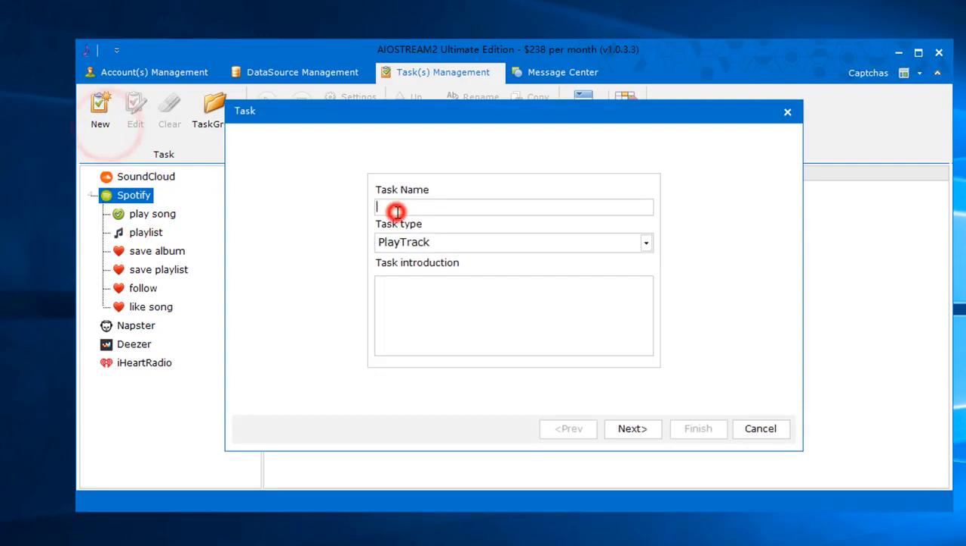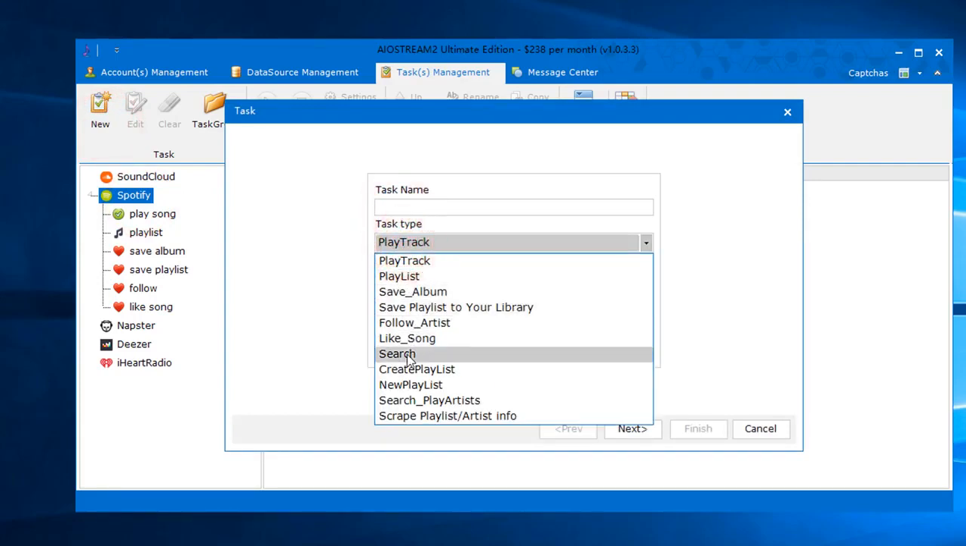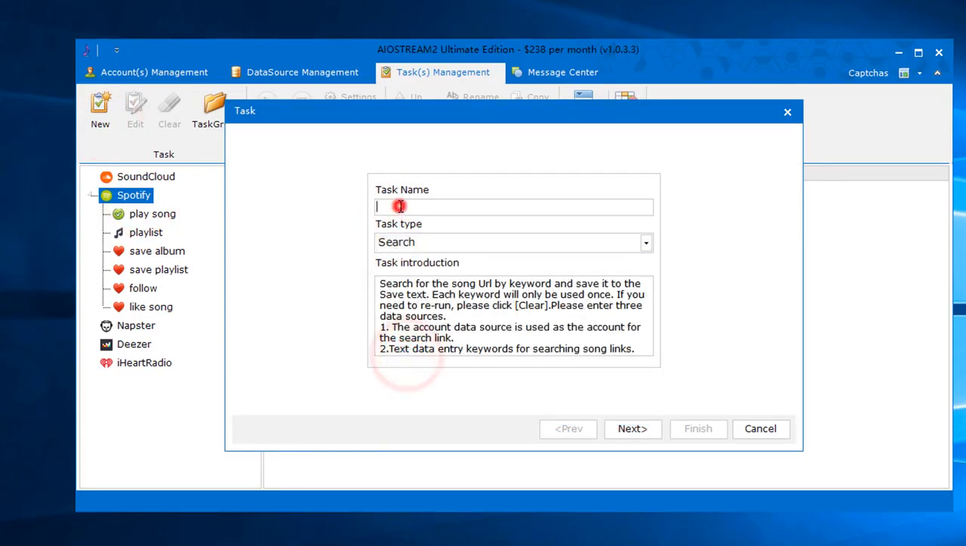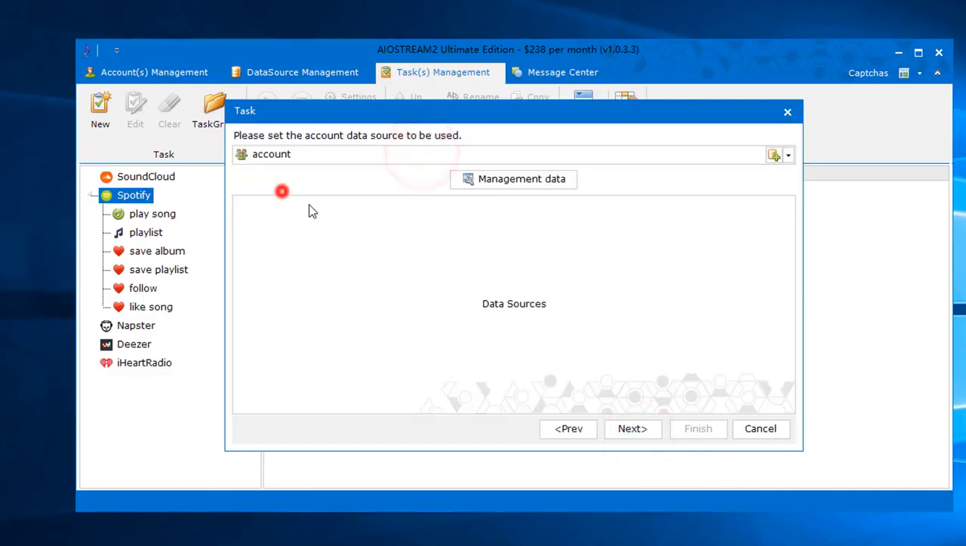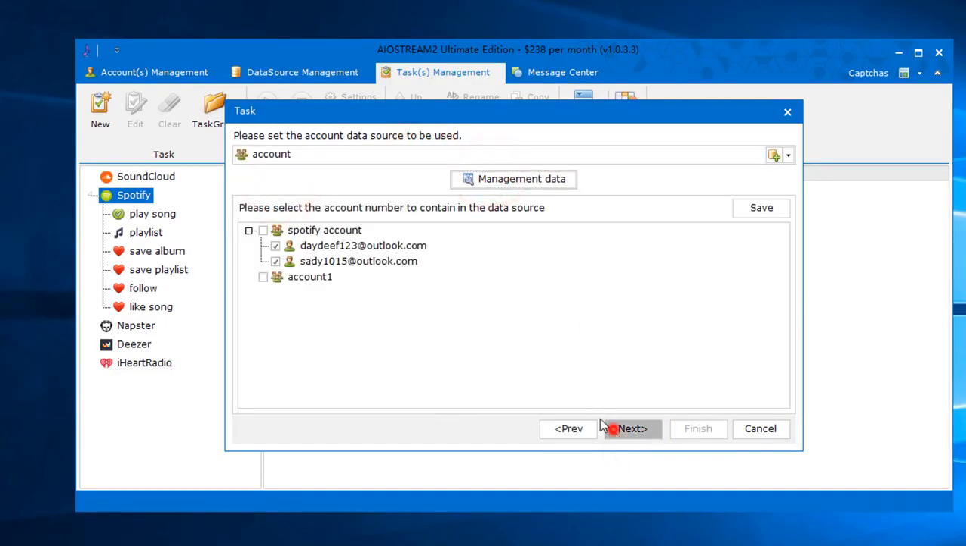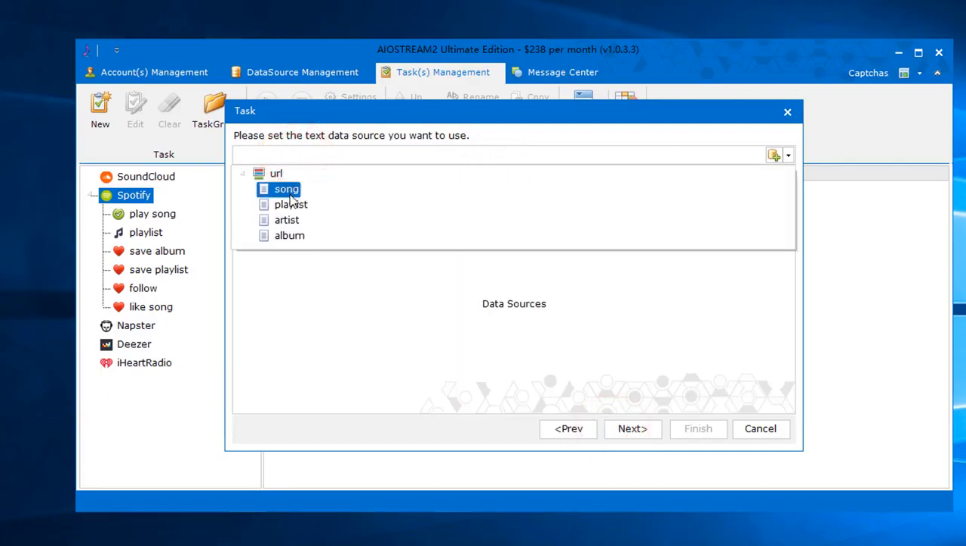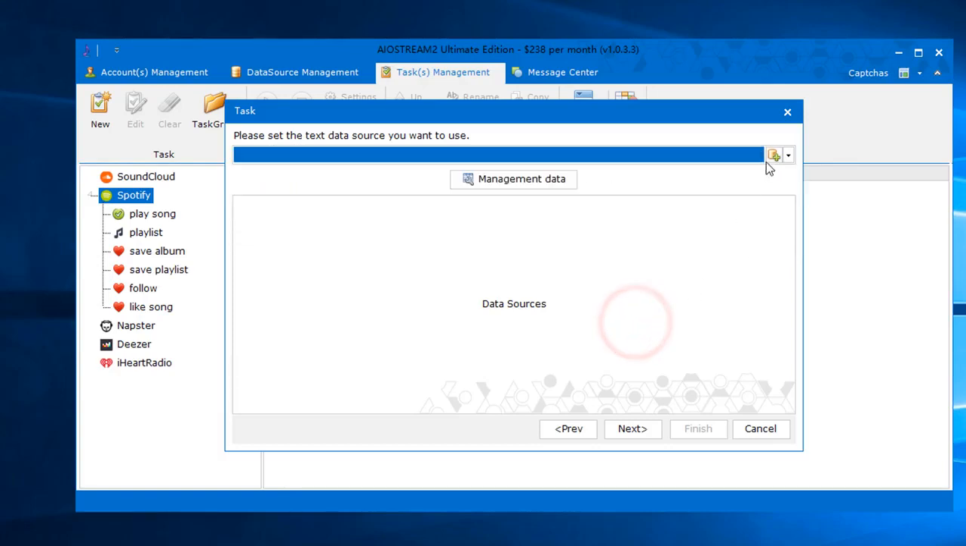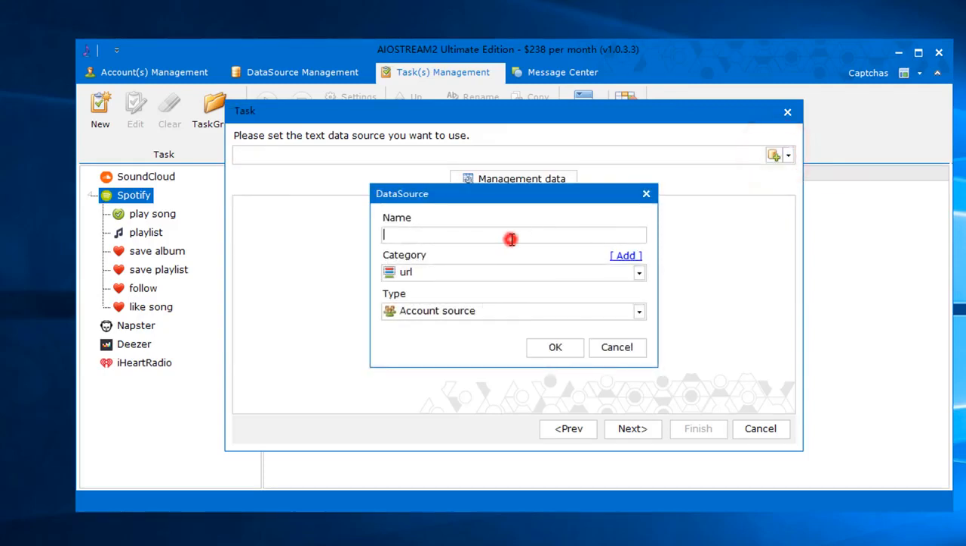Next, search function: search artist, song, album, playlist. Select account source. In the text source we should add the keywords we need to search. We have to create a new text source. Name it.